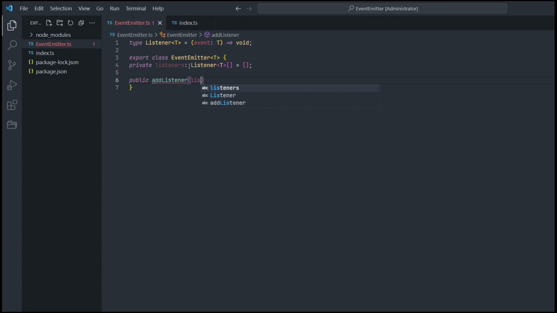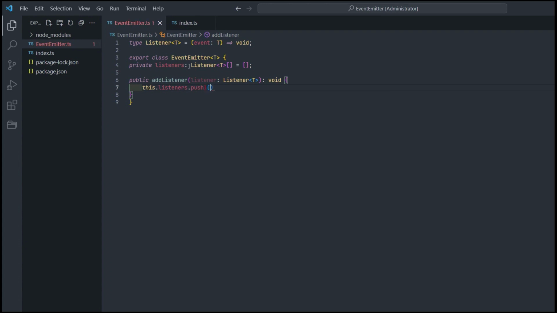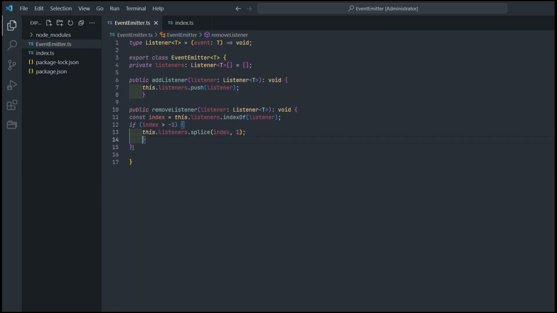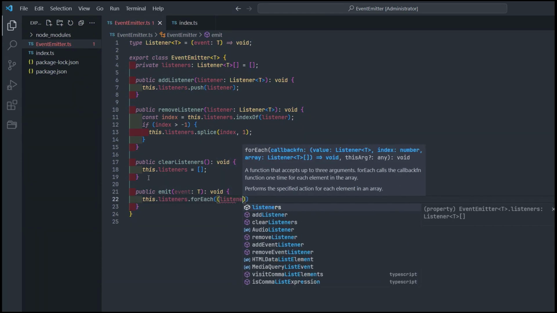The addListener method takes a parameter of type Listener<T>, which means it expects a function that can handle events of type T. This method allows you to register a new event listener for the specified event type T. The removeListener method allows you to remove an event listener from the listeners array. The clearListeners method removes all event listeners registered for events of type T.